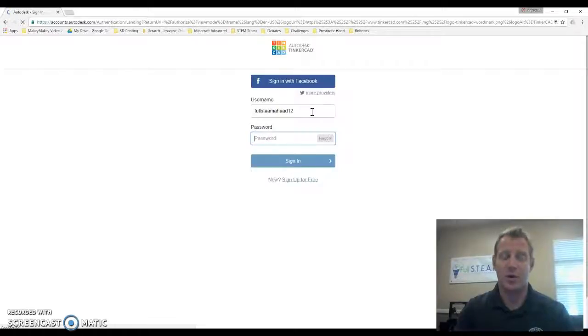Now, it's important to remember which account you're logged into because that's where your work is going to be saved. If you need help with that, just have a teacher write it down for you or write it down in your notebook. Now, the password is the same for everybody. It is capital M-A-K-E 1, 2, 3, 4. So it's make 1, 2, 3, 4 with a capital M.